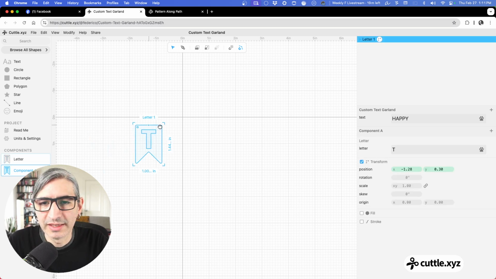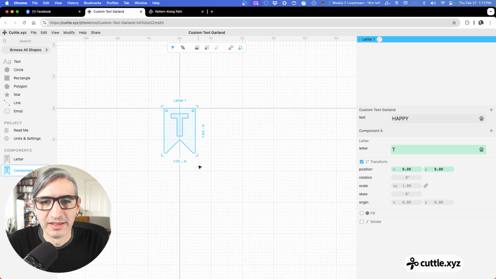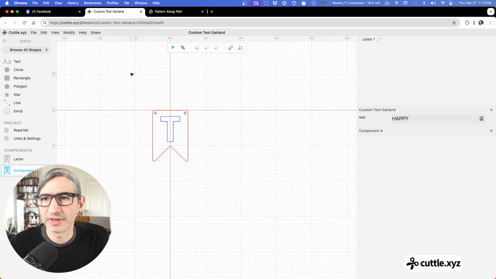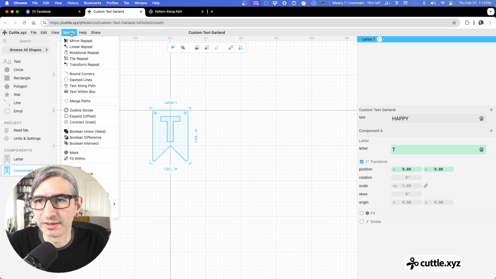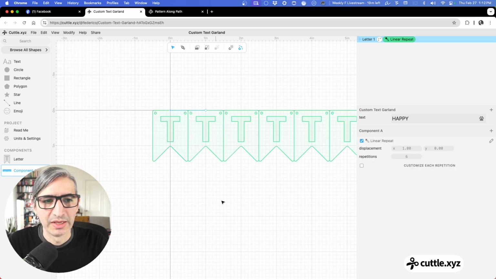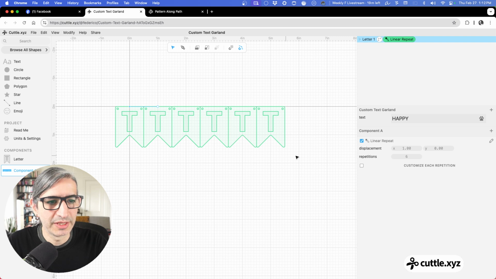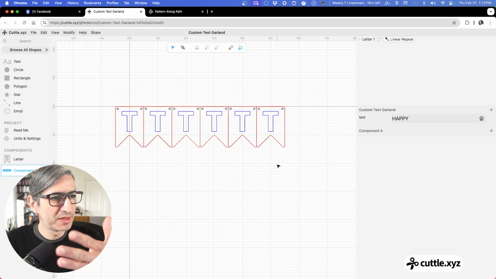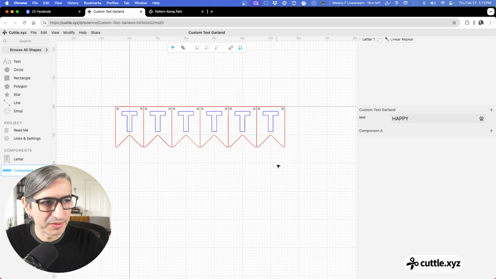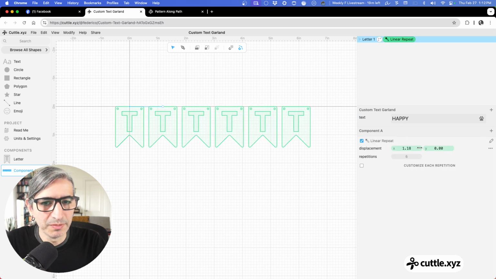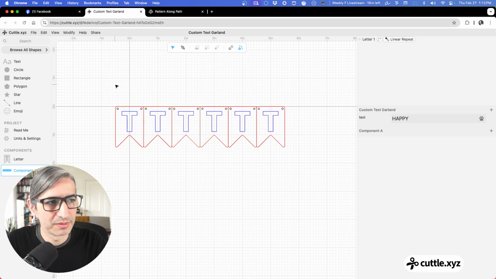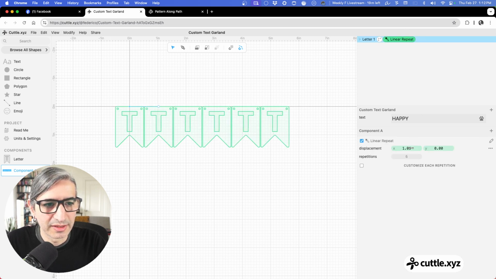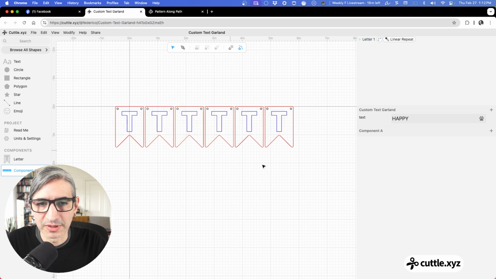If we have a letter here, we can apply this modifier called repeat, or linear repeat. Any of the repeats really, but I'm going to apply the linear repeat, which is up here. What the linear repeat does is it repeats them in a linear fashion, meaning I can choose the displacement in between them. Because they are 1 inch, if I leave it at 1 inch, they're just all stuck together. If I increase that a tiny bit, then it gives me a little spacing in between them.